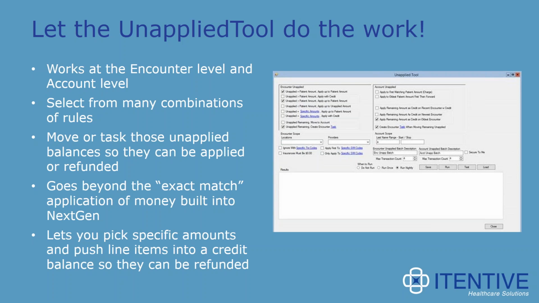So we've been able to write programs, as I mentioned, to address that, and the business rules from the various practices and health centers differ from organization to organization. So we took all of that information and put it into this Unapplied Tool program. And you can select any combination of those business rules. And I'm going to turn it over to Joe, and Joe's going to take you through a quick demonstration of what the Unapplied Tool looks like.